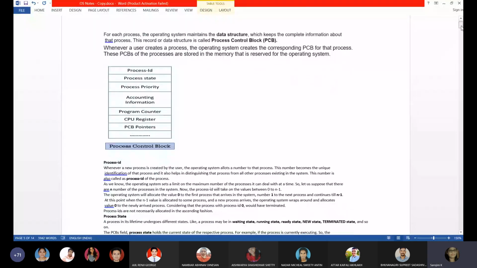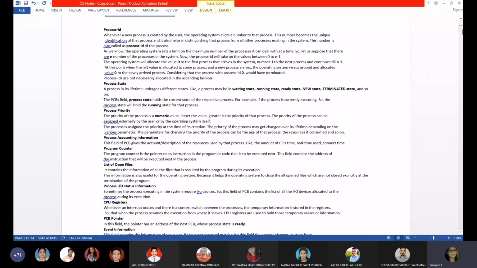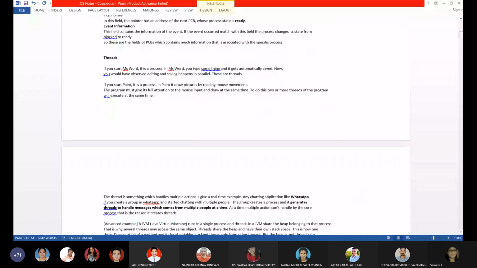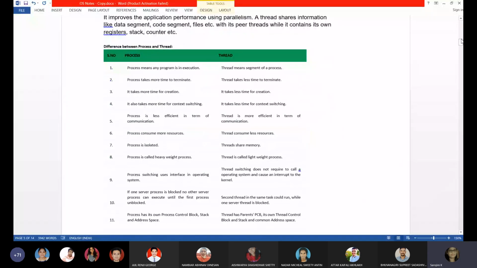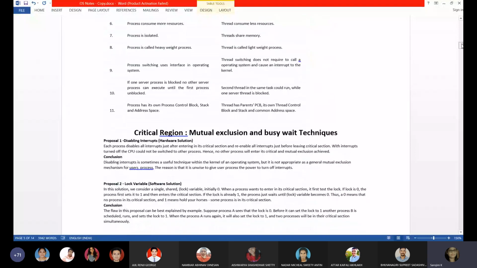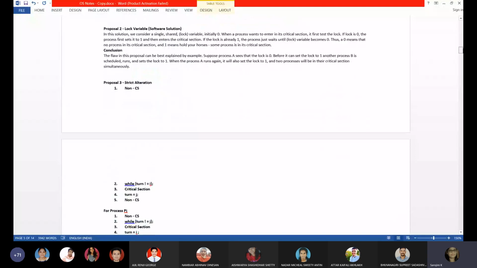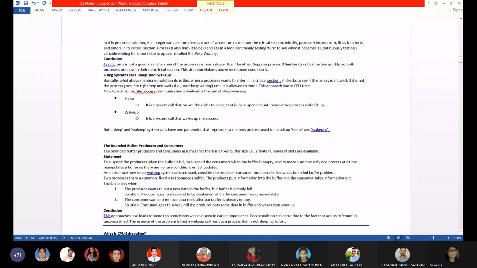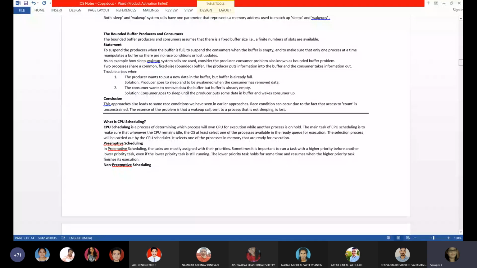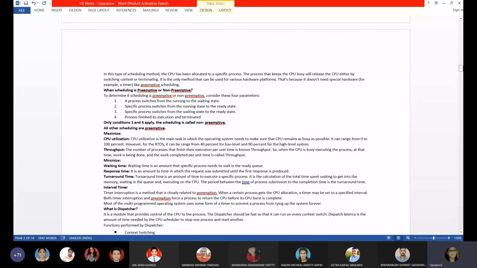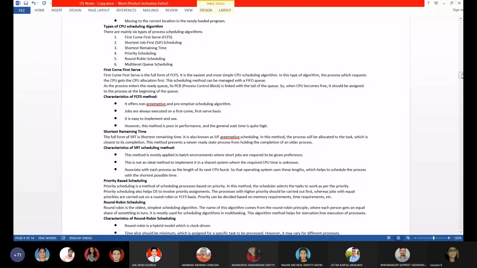Roughly I added the content, but the process control block, threads, and the difference between process and thread, this I have taken in various ways to simplify. Simply you can study what is critical region, mutual exclusion. Everything I put in readable format. You please arrange. Okay. See what is CPU scheduling. All those are there. So this also I will share with you.